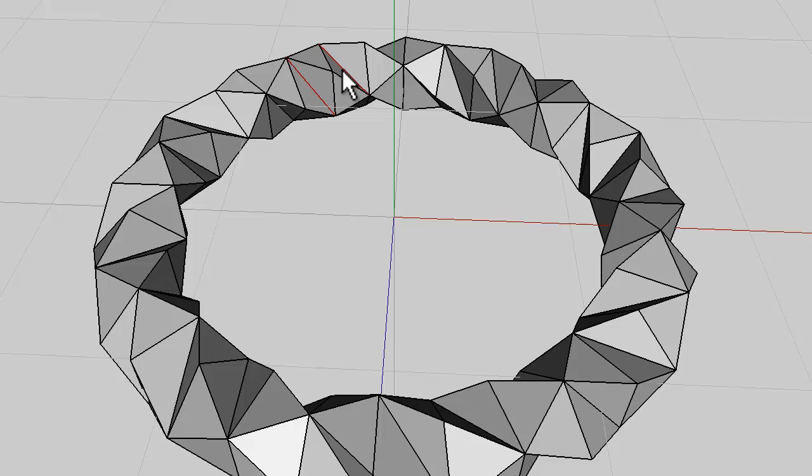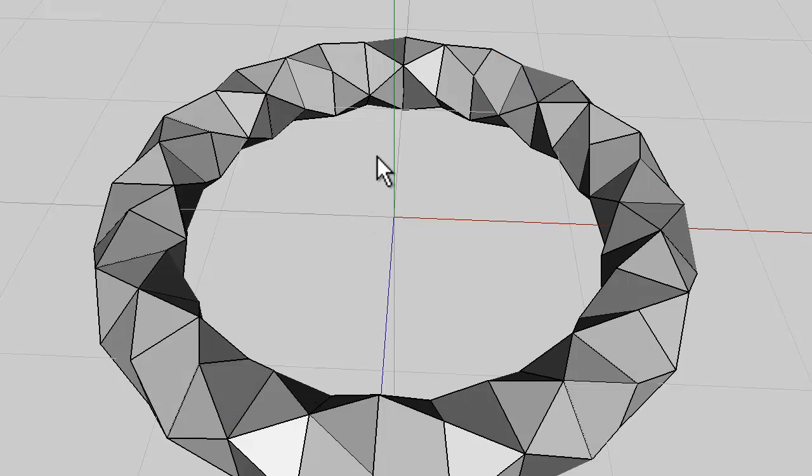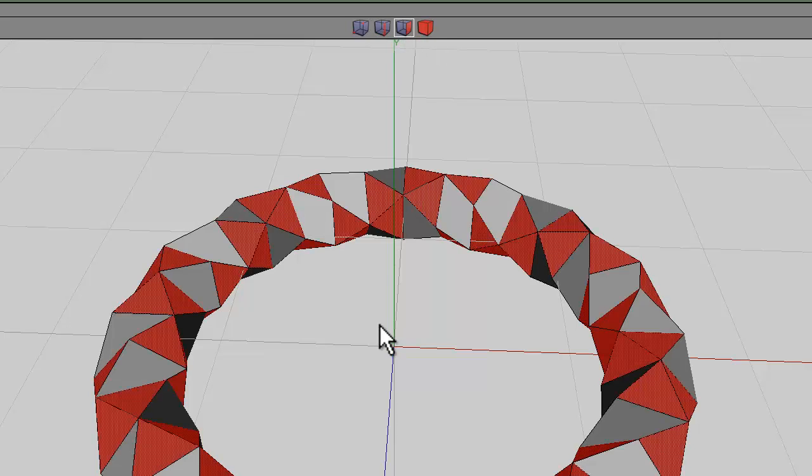So pick a couple of adjacent ones like those and press loop and delete them. And then the other ones, so that one's there, press loop, and there's another one there, press loop. When you go to the face tool, you'll see that every other face is now selected.